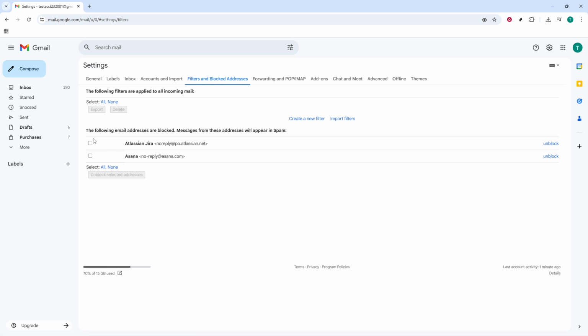Now scroll until you reach the section titled The Following Email Addresses Are Blocked. This is the complete list of addresses you've blocked in Gmail. If you're managing a long list, a quick tip is to use your browser's Find tool to search for a specific address by typing Ctrl+F on Windows or Command+F on a Mac.